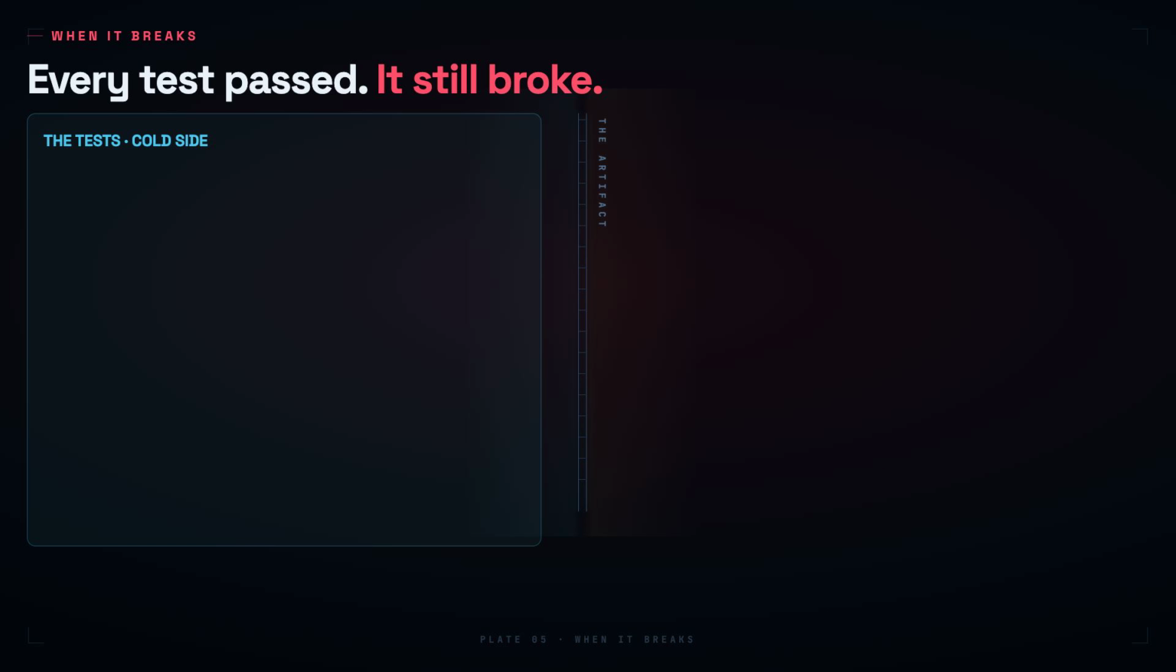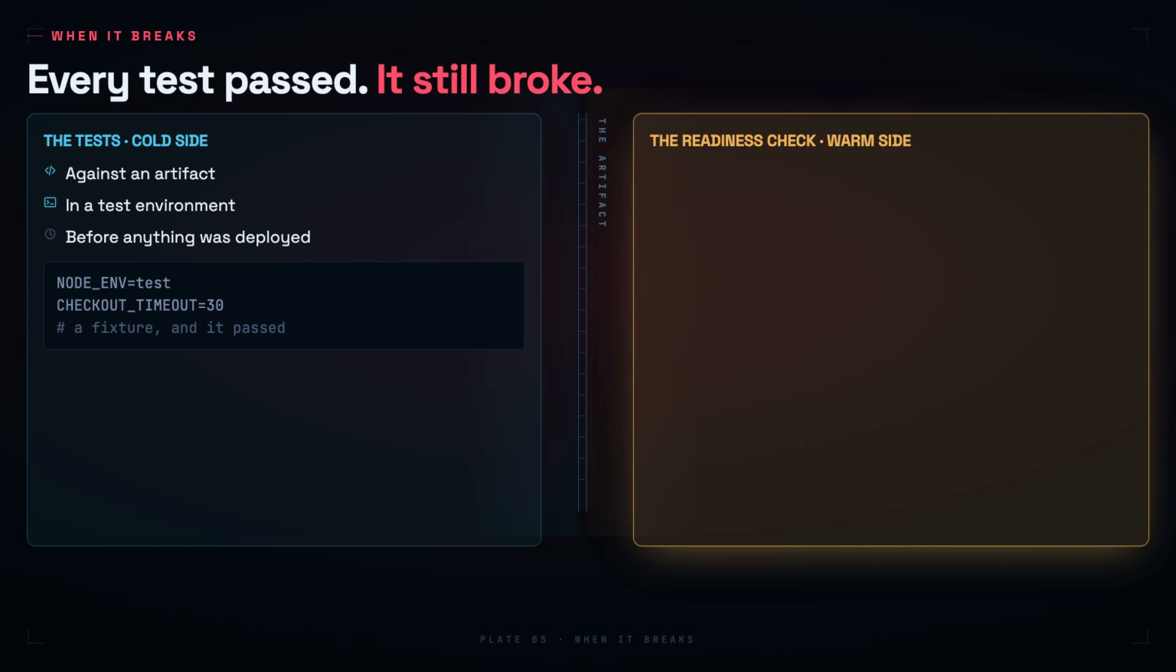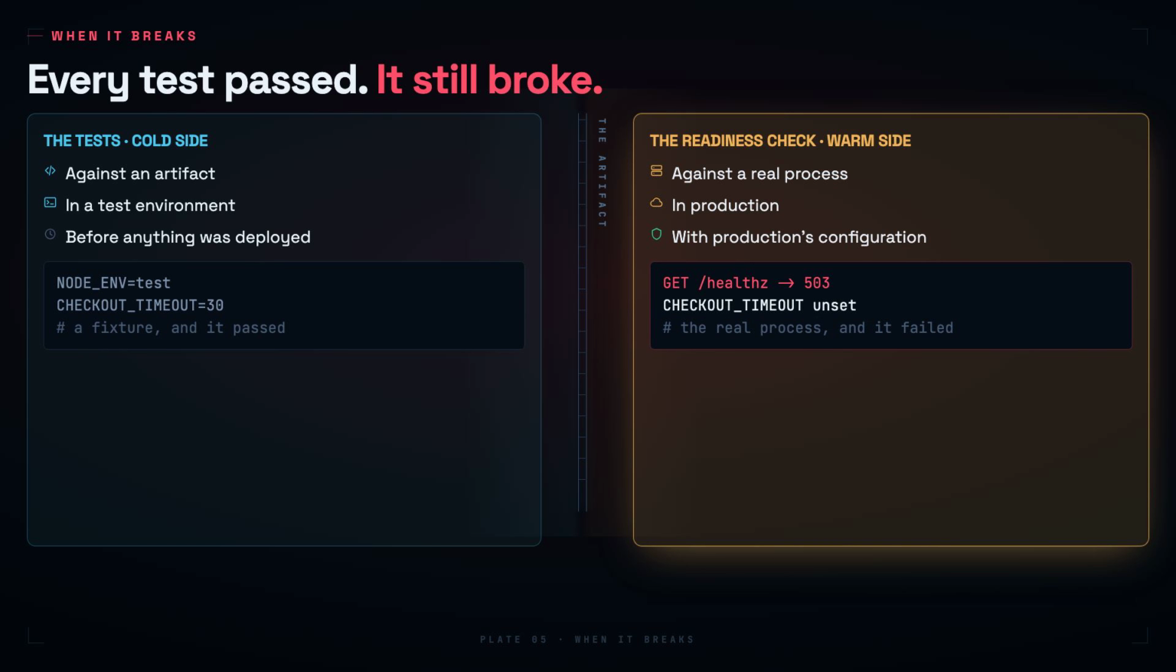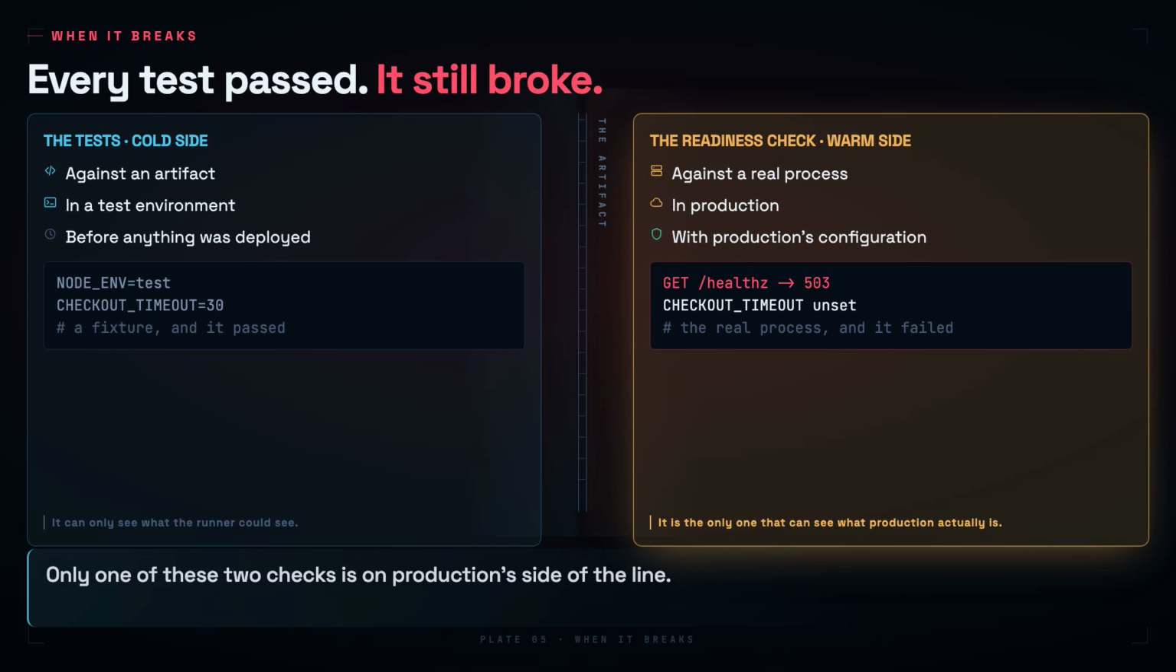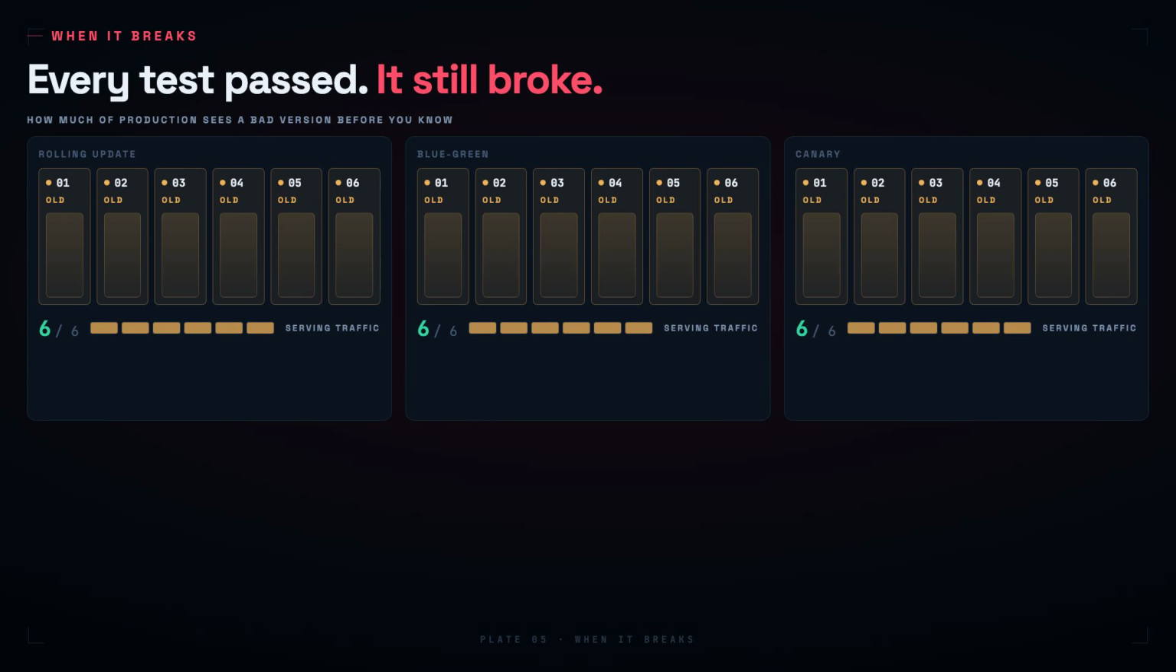Look at where those two checks live. The test ran on the cold side against an artifact in a test environment. The readiness check runs on the warm side against a real process in production. Only one of those can see what production actually is. So the last question is how much of production sees a bad version before you know?